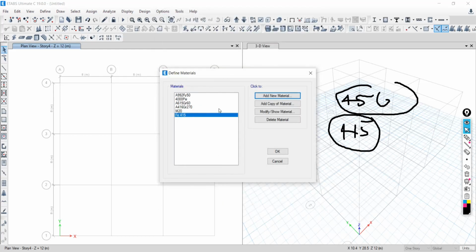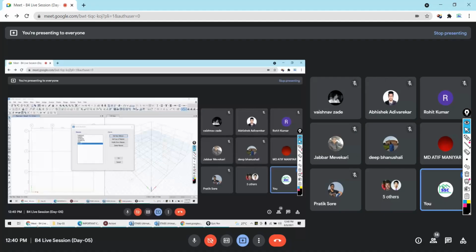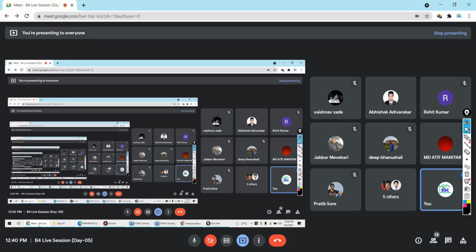So new material will be added there. Now say okay. So like this, you can add multiple materials of different grades of the concrete, materials of different grades of the steel. Is it understood? Is there any question?